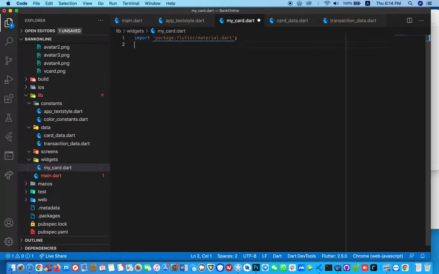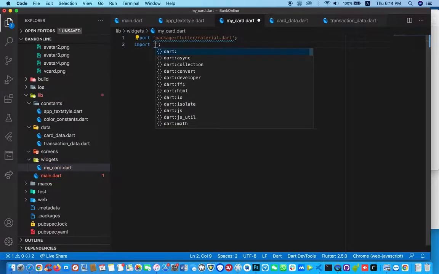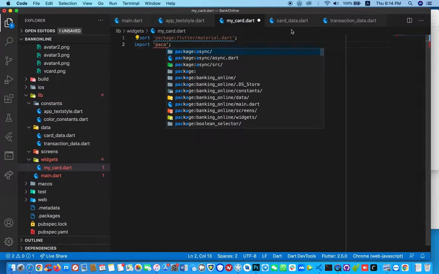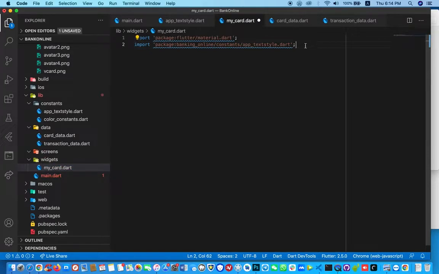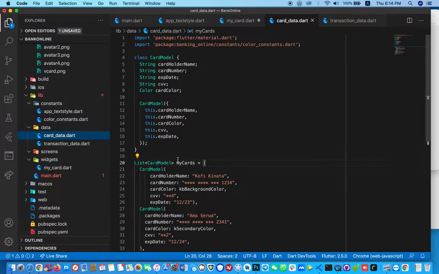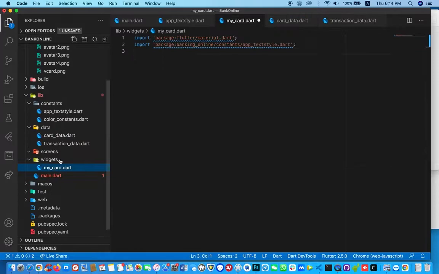Next is we have to also import our constant, and this constant will be the styling. So the style will be using this styling here, so we will import that. And secondly, we'll also use our card data. This card data is very important for this widget we are about to create, because we have all the data that we need to use there. So let me add that.